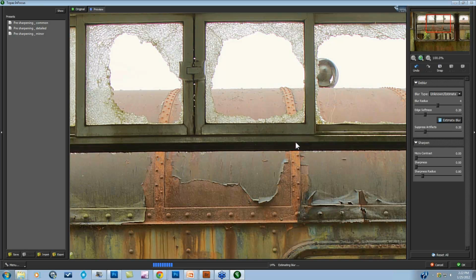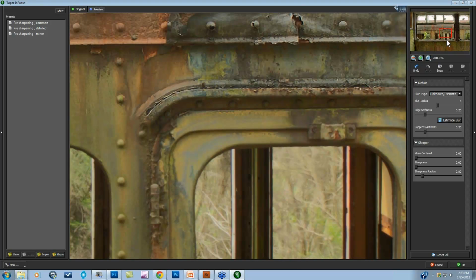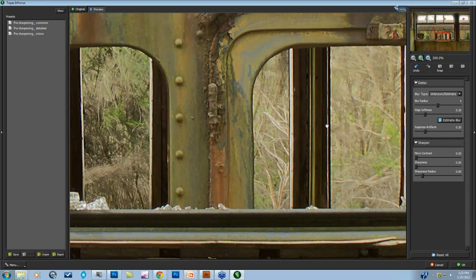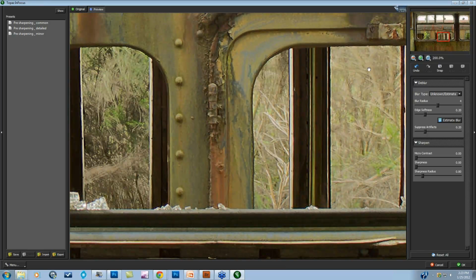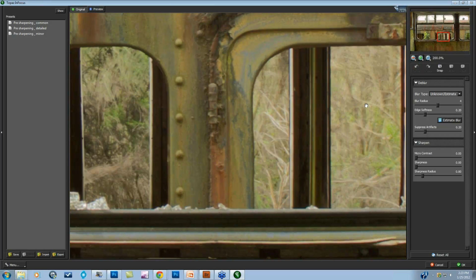If it goes too far, it's very easy to fix. You just have to change that blur radius a little bit. There we go. Here's before and here's after. If you go to 100% or 200%, you can really start to see the difference here. Here's before and after. Look at the trees back here. They just start to come into focus.